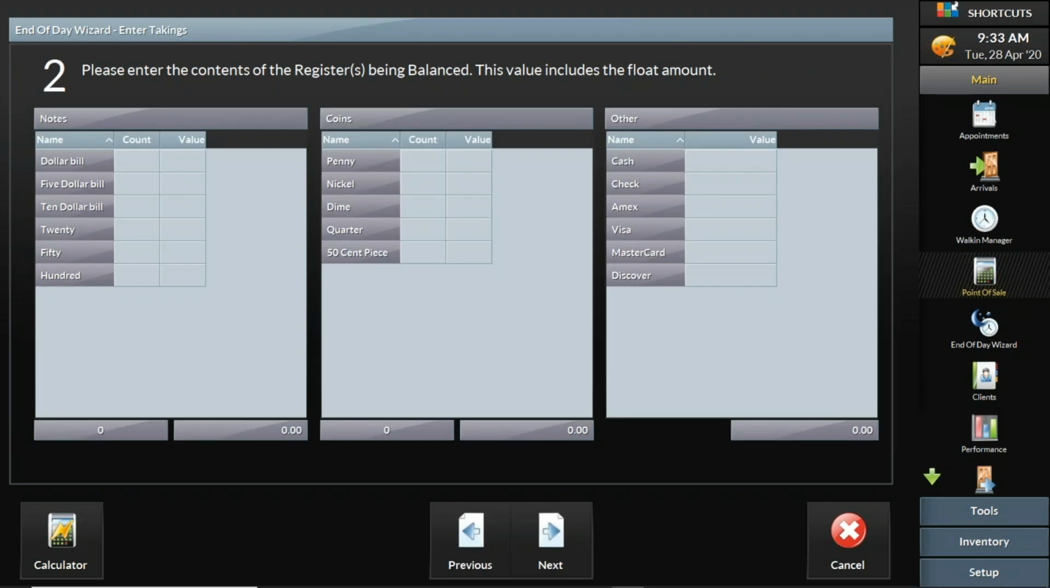I'm ready to continue. Now I can count the individual bills and individual coins, and Shortcuts will give me a cash total on the right side. Now, if you had an integrated credit card system, your credit card totals do have the potential to automatically be populated. Otherwise, you manually have to enter it. So I remembered I had a $55 Visa and my cash total for today was $95 because I paid out a $5 tip.